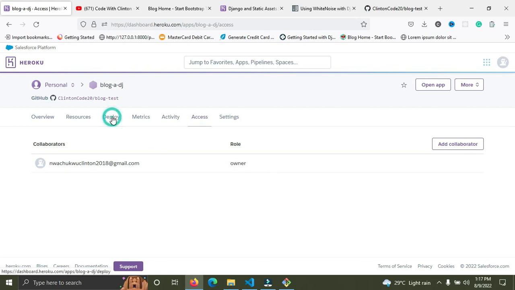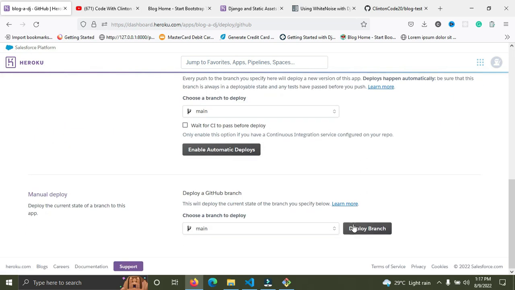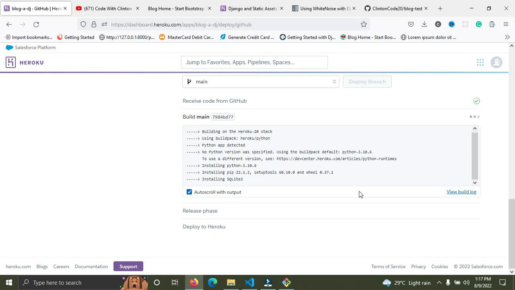Okay, go back to deploy. So I think right now we can deploy our project instance. Just scroll down and then click on deploy branch. Now this project will be deployed on Heroku and it's going to be live, understand? So anybody around the world can access it if you give them the URL, understand?